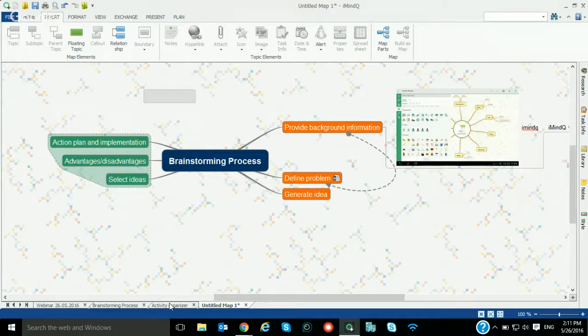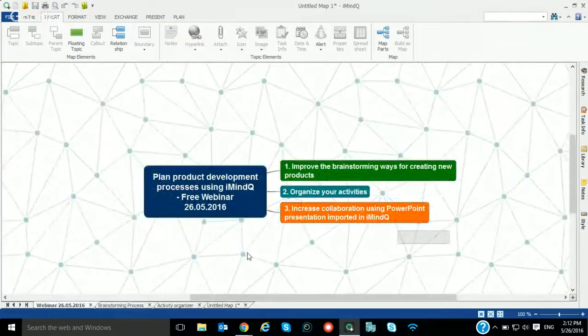That is for the brainstorming processes. What I'm going to proceed with now is the second topic that I want to cover, that is organizing your activities.